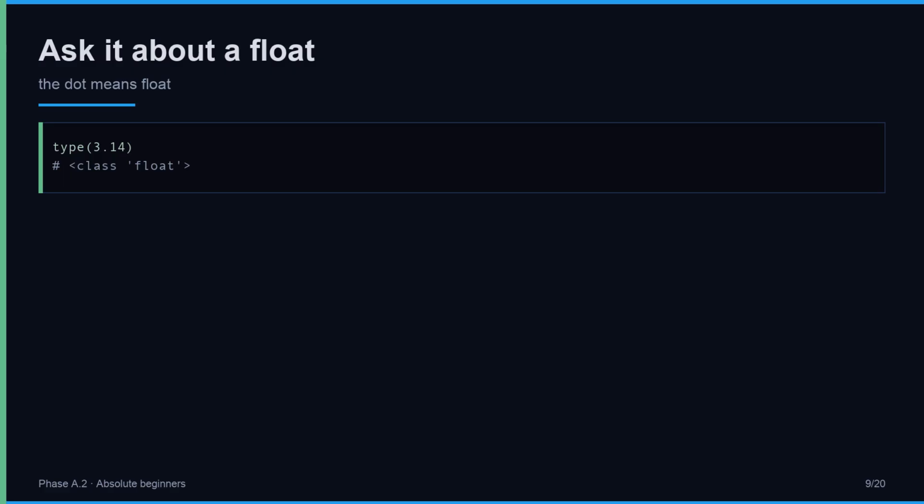The dot decides. Now a boolean. We write type of True, with a capital T. Python answers, class bool. So True is a bool, as we expected. The same goes for False. Both of them, capitalized, are values of type bool. Remember the capital letter, because true with a lowercase t is not a value at all, it is just a name Python does not recognize. The capital matters, and type confirms the type once you have it right.